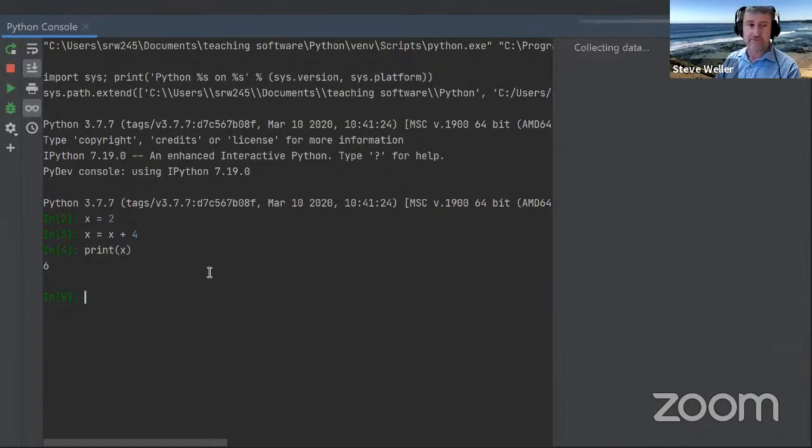If I say x is equal to 2 again, and I say x plus equals 4, and then I ask for x to be printed again, x plus equals 4 is short for x is equal to x plus 4. x has currently got the value of 2. We add 4 to it, we get the value of 6. So there's an abbreviation there that you see highlighted in blue. Again, not one that I personally use much, but you definitely will see it. So it's important that you're aware of it.